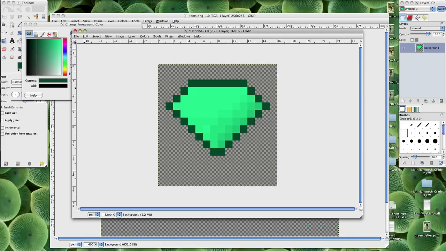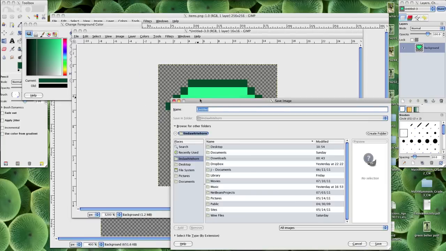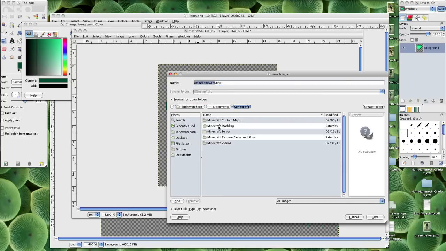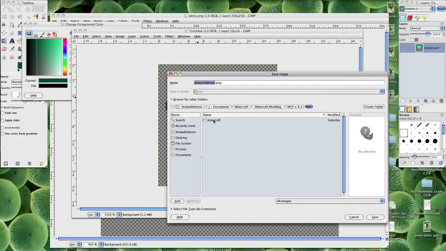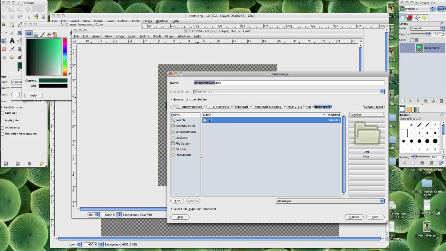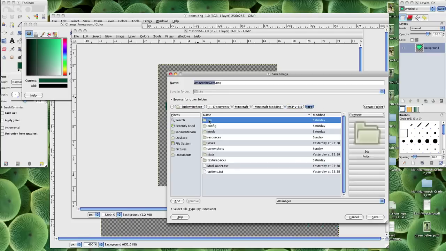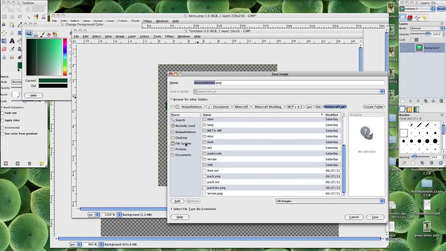Brilliant, isn't it? Okay, so we go File, Save, and we're going to save it as our Amazonite gem.png, and we want to save it where we've put our MCP. So mine's in MCP, and we want to save it in our bin. What am I doing? We want to save it in our jars bin, Minecraft.jar, and put it in our folder.